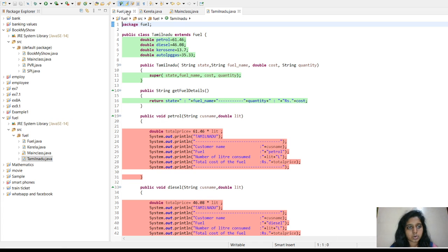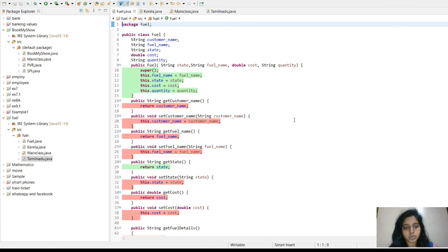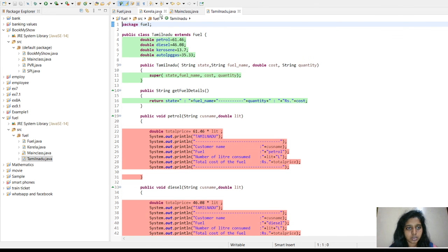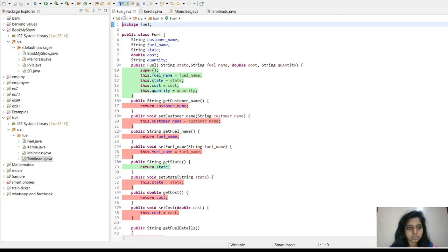There is another problem which is about fuel, and we are getting a few fuels between 2 states, Kerala and Tamil Nadu. We are getting fuels based on 2 states. In the fuel class, which is the first class, I am getting the customer name, fuel name, then state, cost and quantity. Then I'm using getter and setter methods, getting and saving all those details.